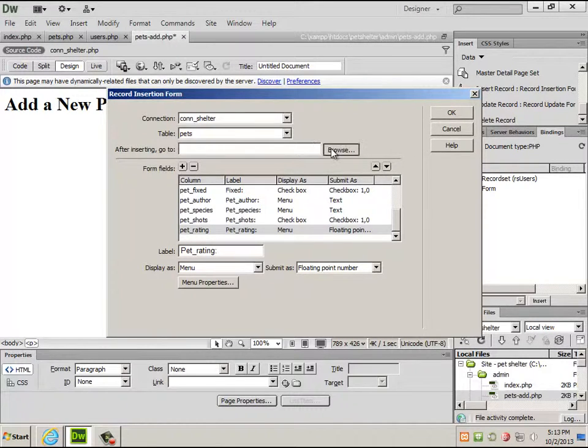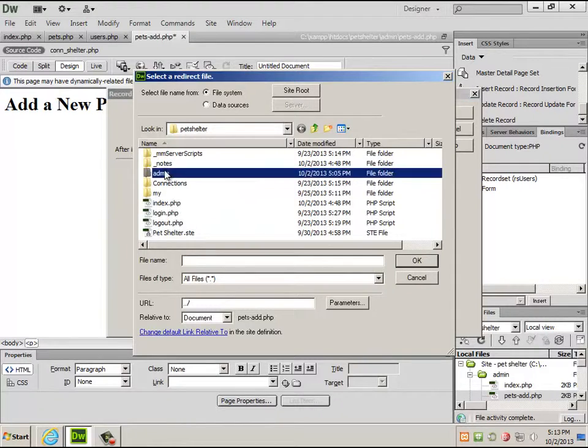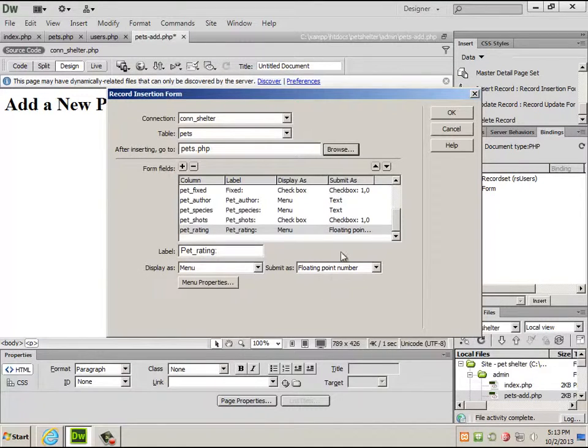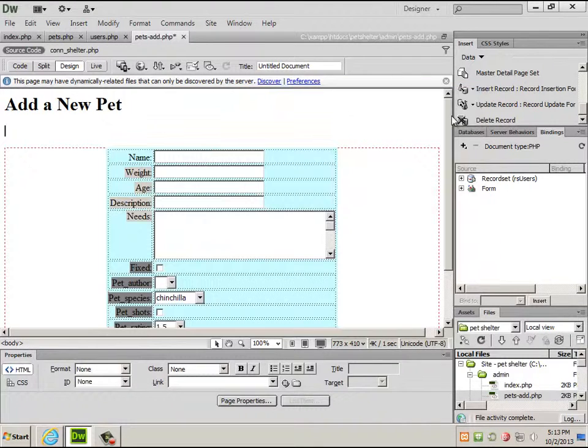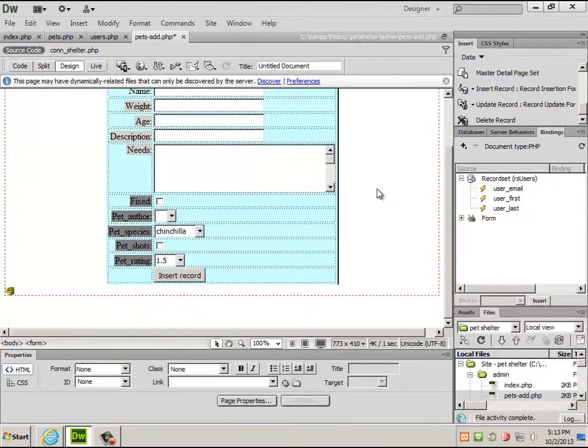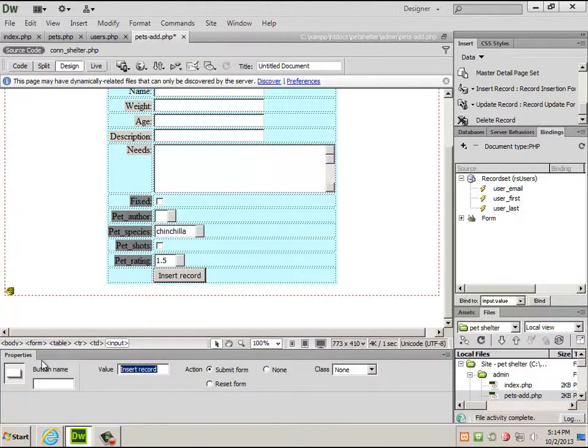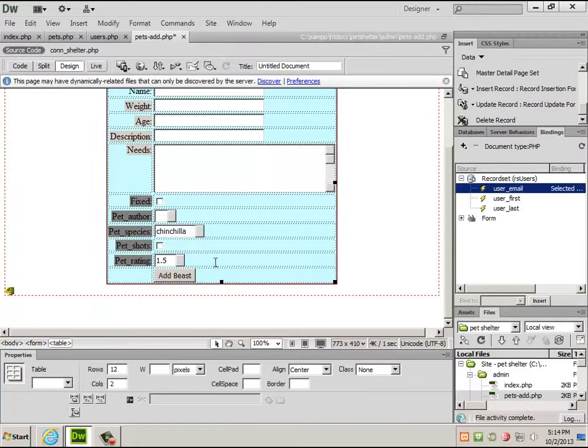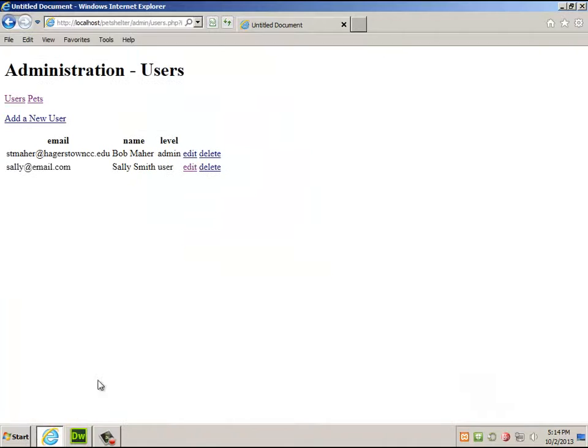Okay, after inserting, we'll just send them back to the pets page. Oh, I'm going to have to recreate those for the update page. That's okay. Woo! That's a lot of stuff. Let's say add beast. Let's see if this works out.